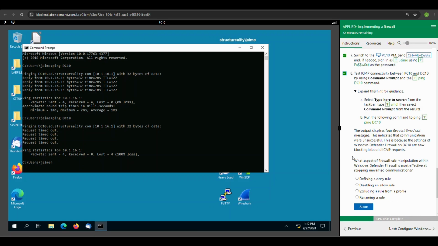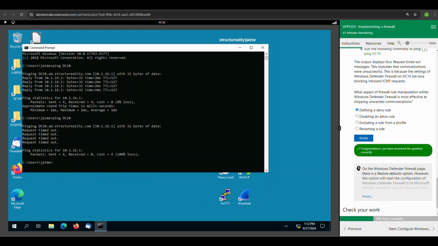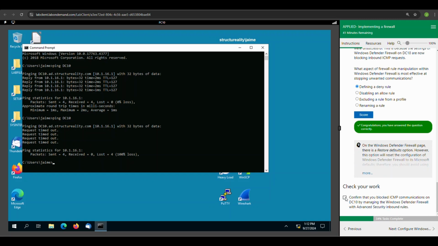And then we have some questions here. What aspect of a firewall rule manipulation within Windows Defender is most effective at stopping unwanted communication? I'll give you a second to answer that. And it should be defining a deny rule, which is what we just did. We don't want PC10 to ping DC10, and that's what we just did in blocking it. Hit score, and you should be finished with this part of the lab, and you can go ahead and check your work.